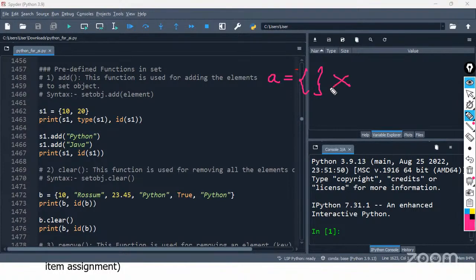No. The answer is no. Good. So whenever you're going to make a set object, especially an empty set, you have to use the set function. And don't pass any elements inside it. So this is going to create an empty set.